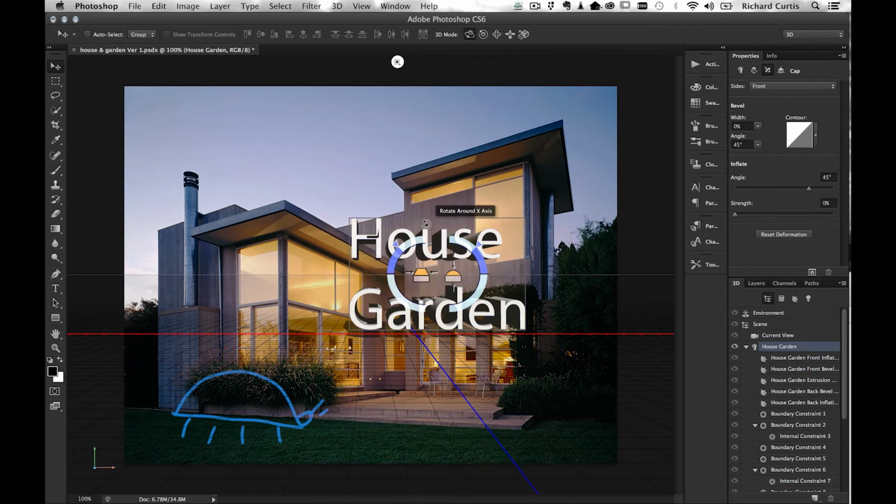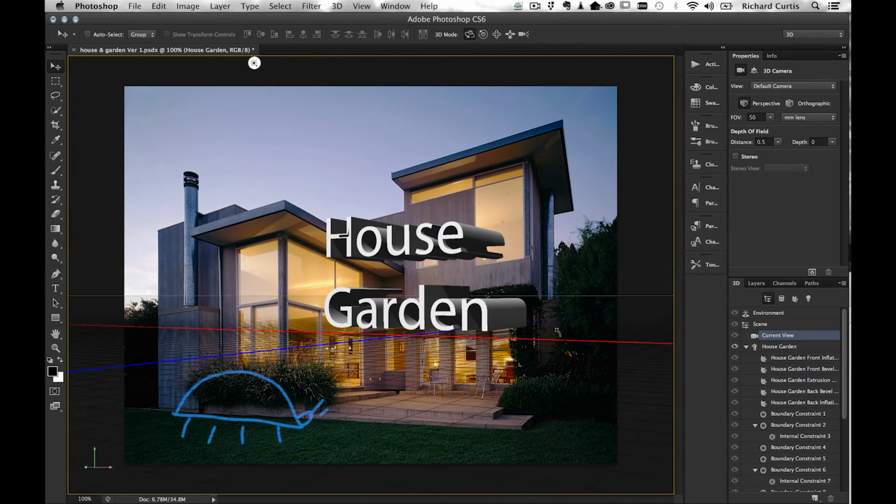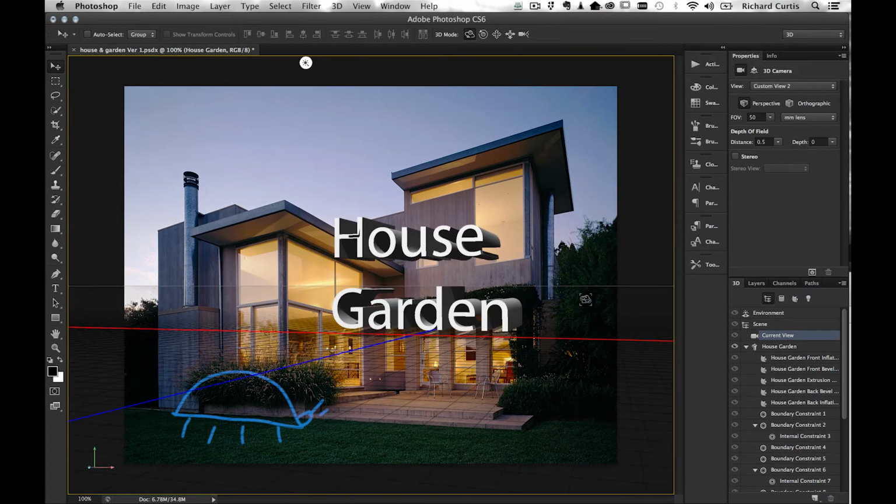But first of all, I want to make sure this is in the right position inside this scene. So I'm just going to make sure I'm on the current view, and on the current view I can move that object around in real time. Now this is on the graphics processor. One of the things we did in CS6 is move a lot of operations onto the graphics processor, so things like Liquify, the Puppet Warp tool, 3D, and many other options, which means that Photoshop runs much faster and the CPU is not going to get in the way.